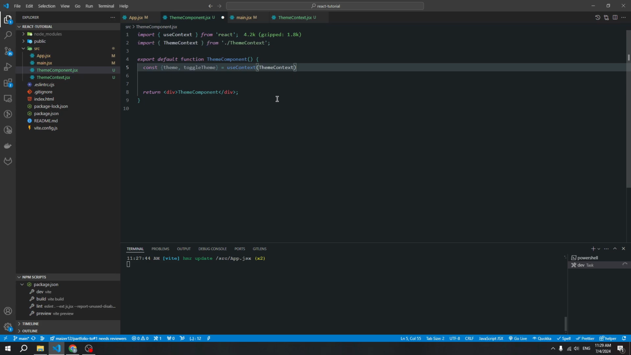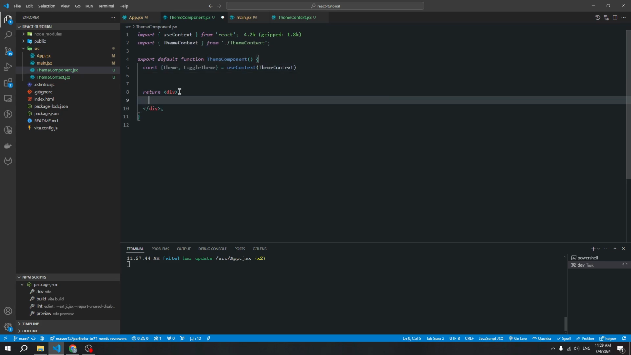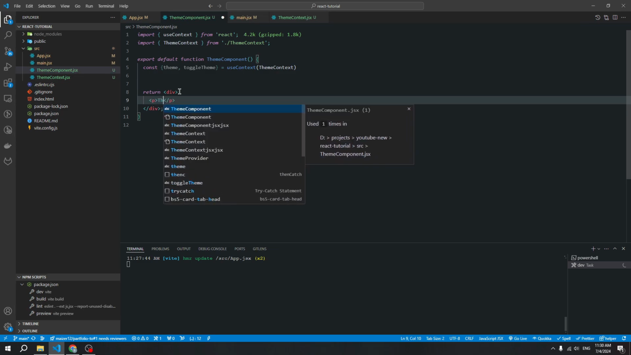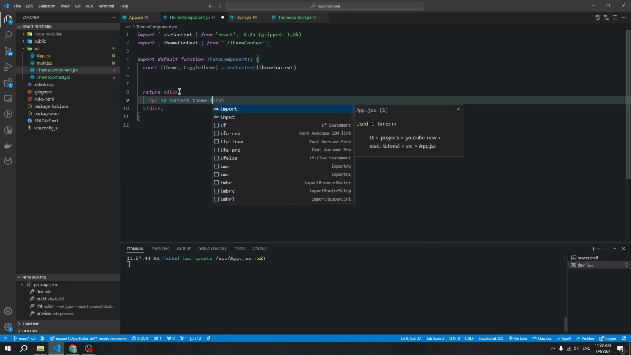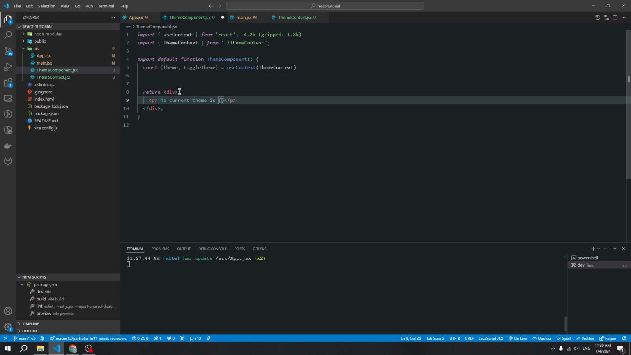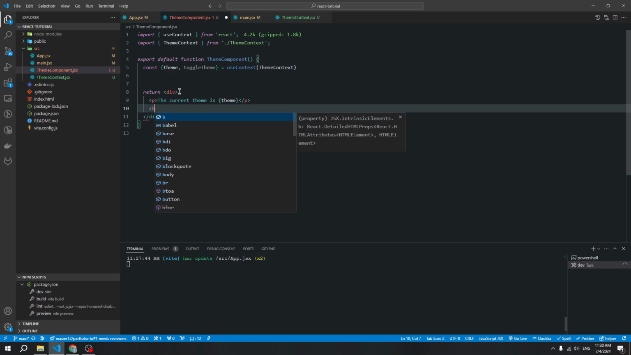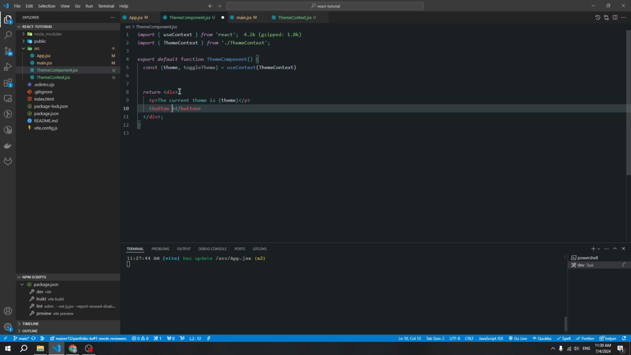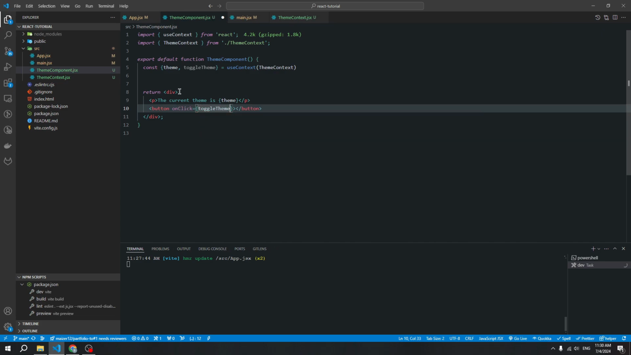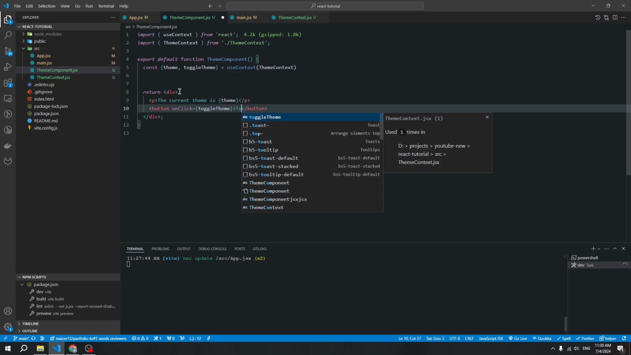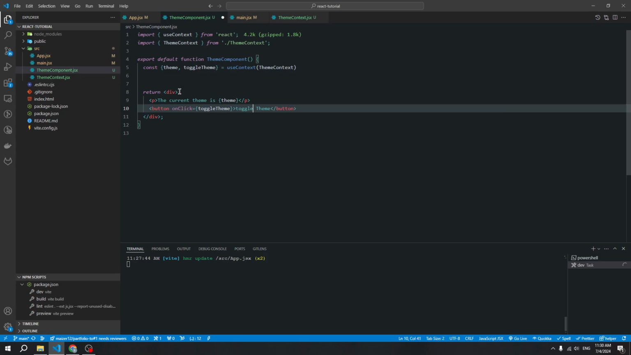Okay, and let's create some markup. Delete this text and add a paragraph with some text: the current theme is, and add our state, and also add a button. This button will switch our theme. Create onClick and add our function. Okay, and create some text. We can write toggle theme.